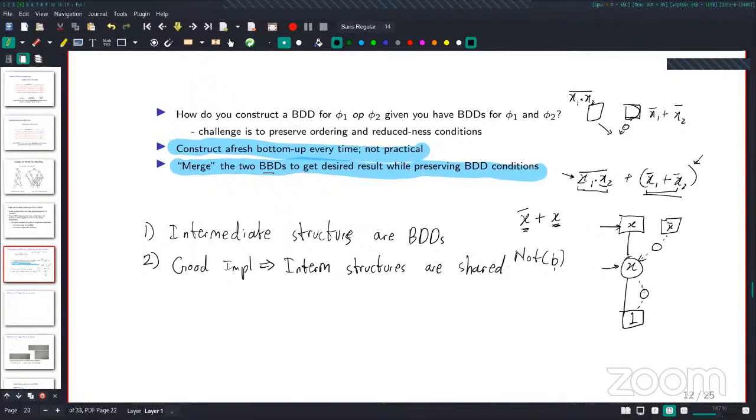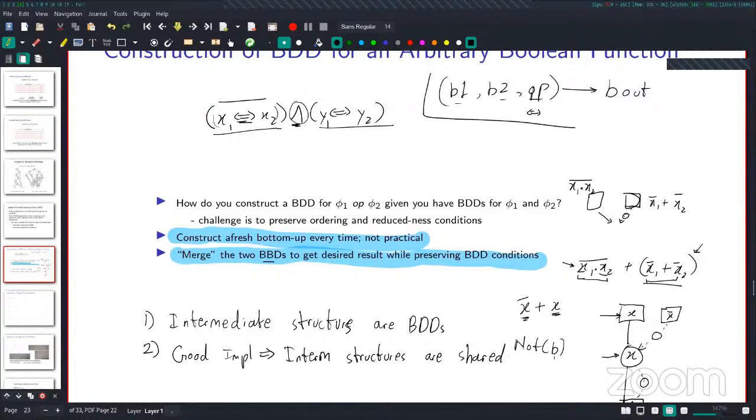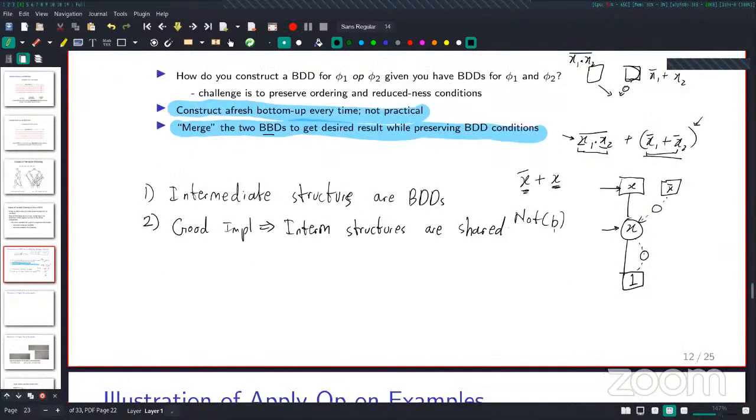So the idea is that if we can actually get these merge functions of this kind, then we can recurse on the syntax of your arbitrary formula and generate your BDD that way, and that is very good. So we want to somehow figure out how to do this merging, right? So given two BDDs and an operator, how do we merge those two BDDs and get an output BDD? So that is what we are going to look at next.